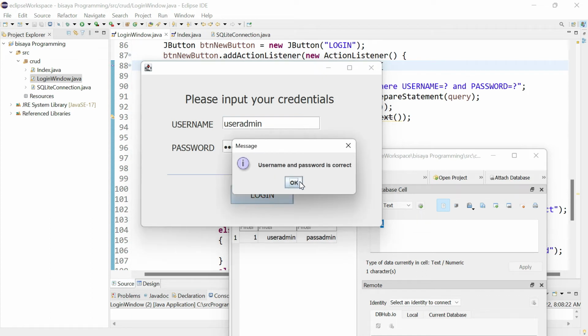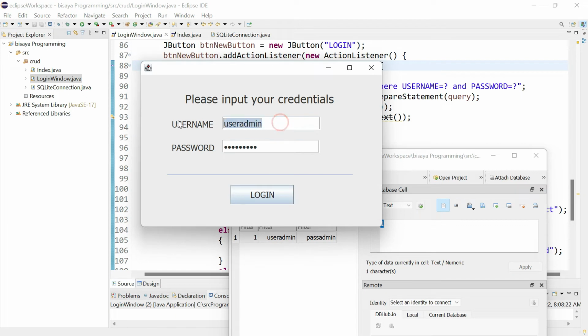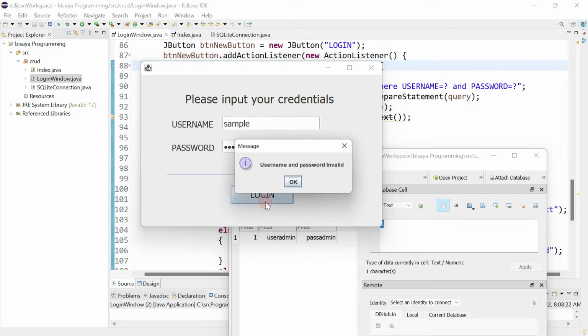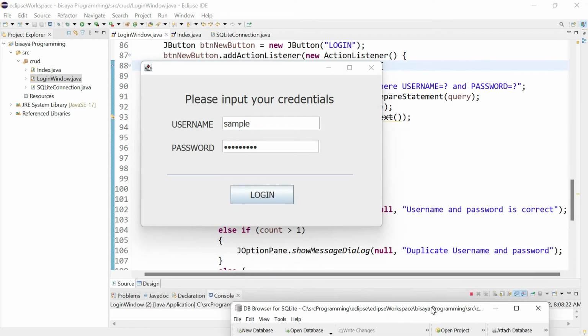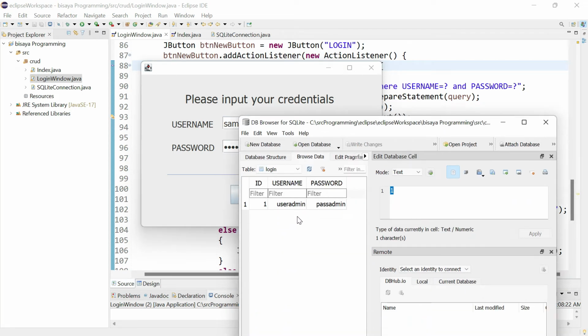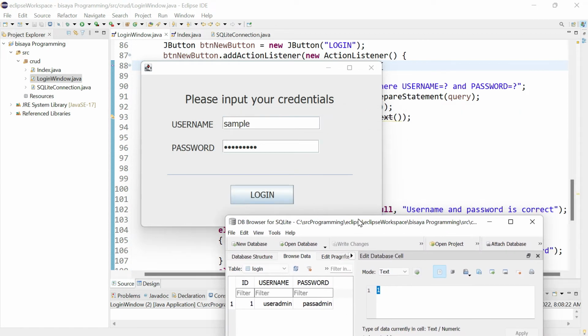Username and password is correct. So what if atong butangan og sample? Username and password is invalid. So ang katusan siyang duplicate if duha ka buok dira. So that's it for now.